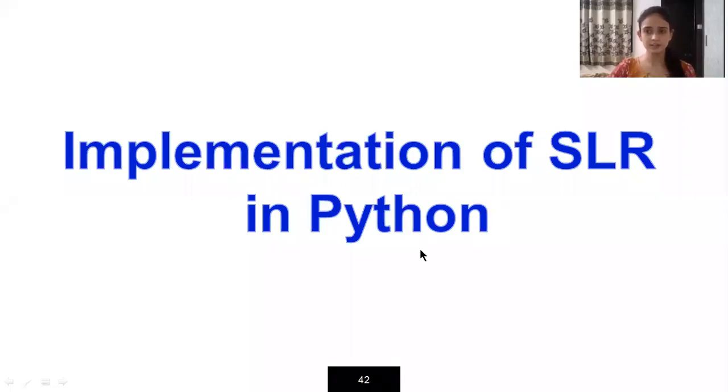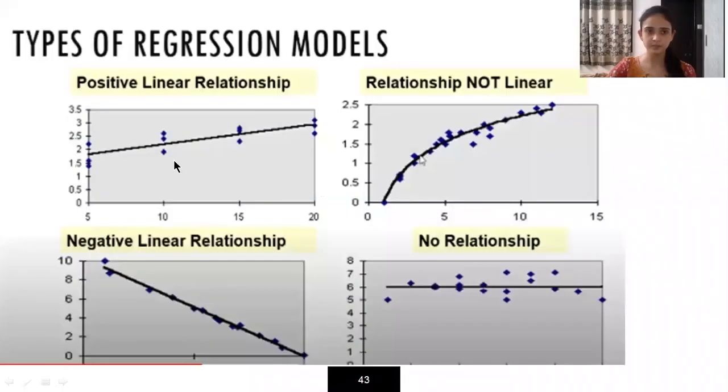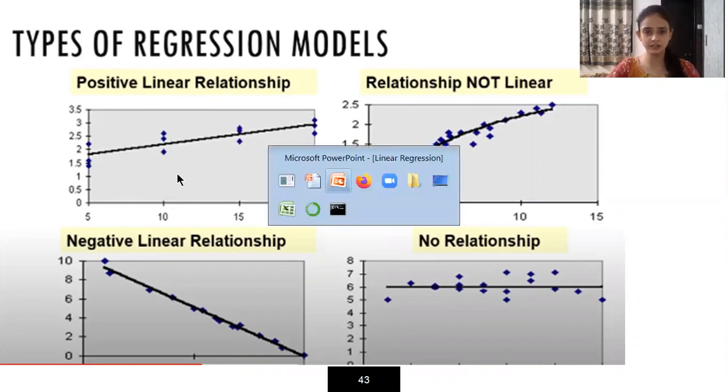In this video lecture, we will see the implementation of simple linear regression in Python. There are different types of regression models available. We are interested in the first type, that is the positive linear relationship for the simple linear regression.